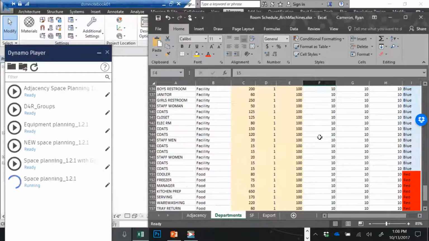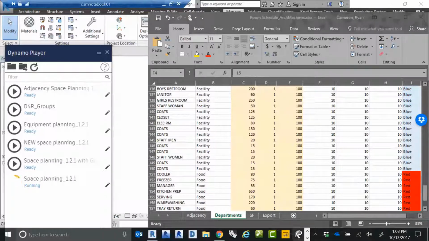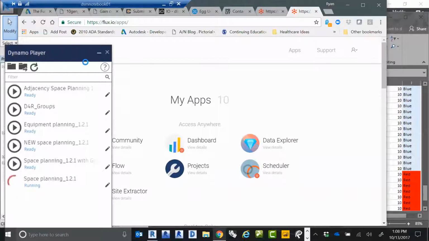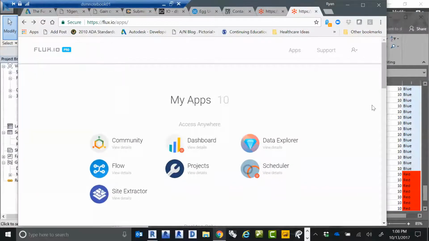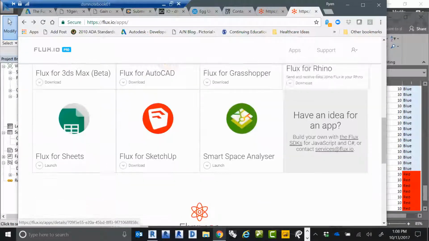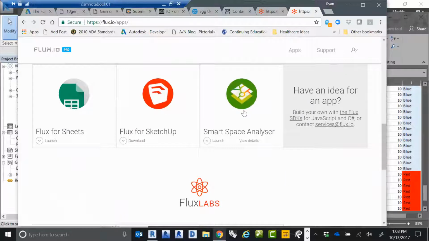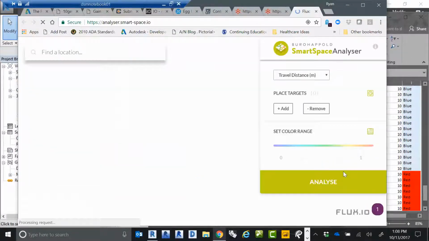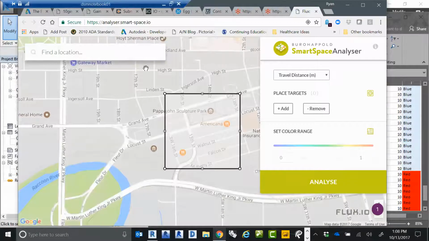And while it's doing that, let me jump into Flux and give a quick demo for that. Minimize this just a second. So if you go to Flux.io, you basically come to this dashboard right here. And like I said, while that's building, I'll give a little demo of something I found interesting the other day, which was the Smart Space Analyzer.